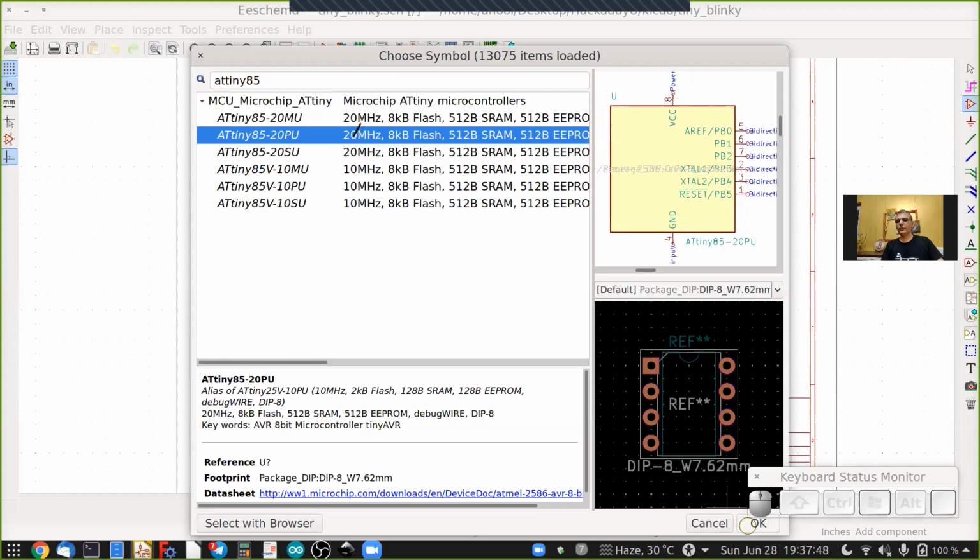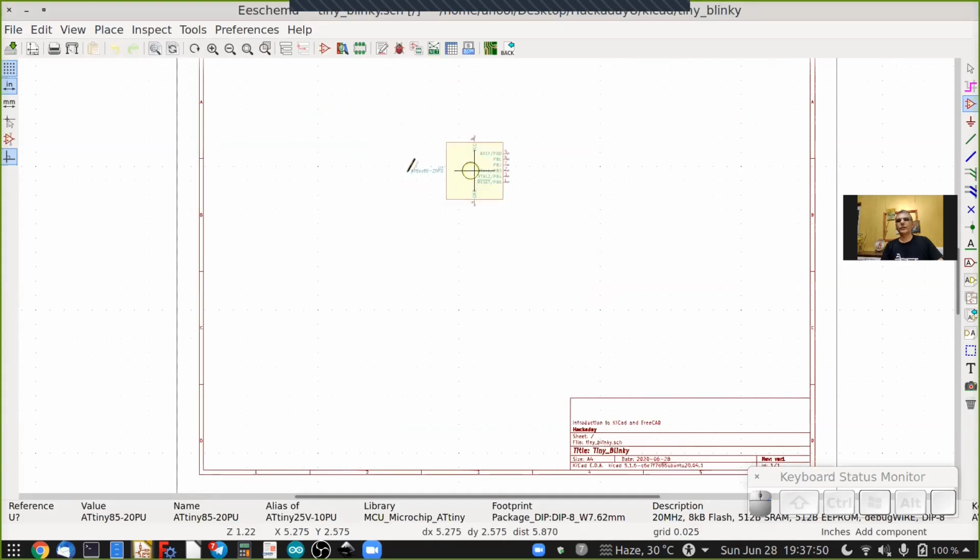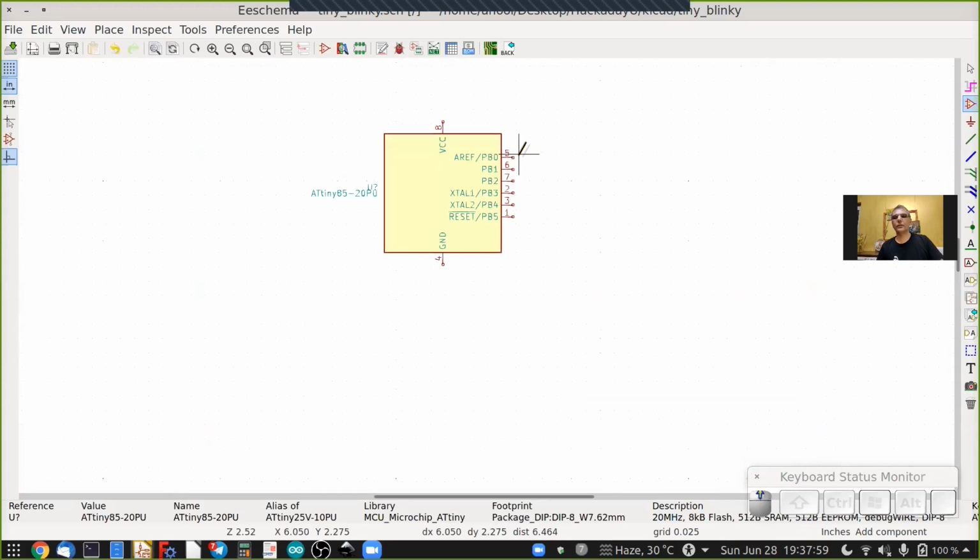I'm going to click OK on it, and it's still floating. You can move it around to where you want to place it, and then you click one final time, and it gets placed over there. So that's your ATtiny here.